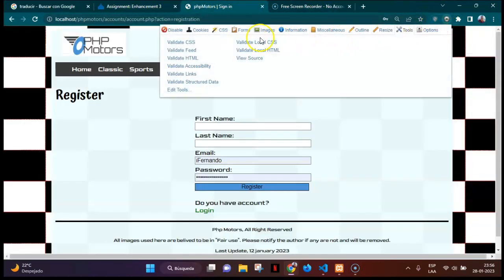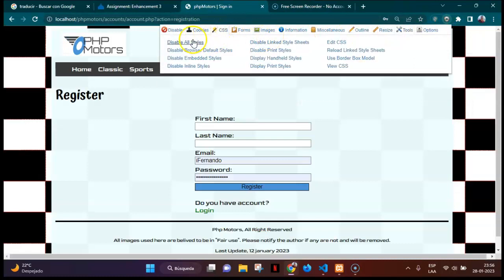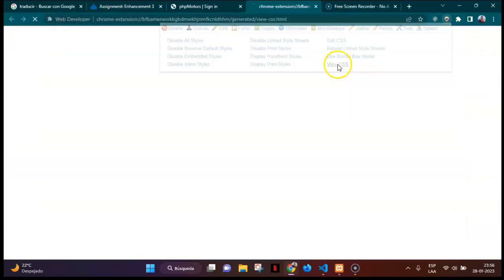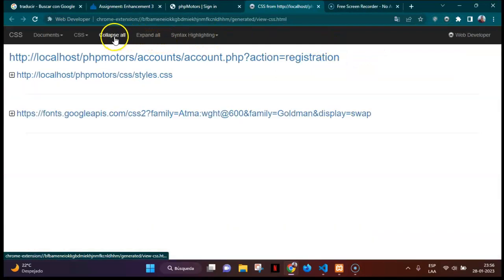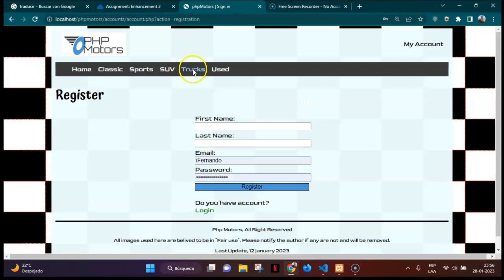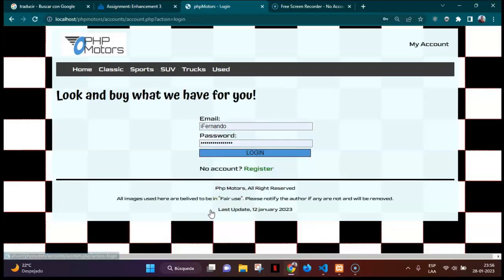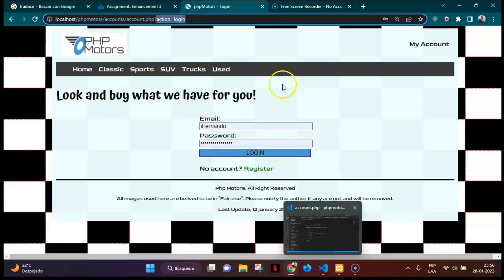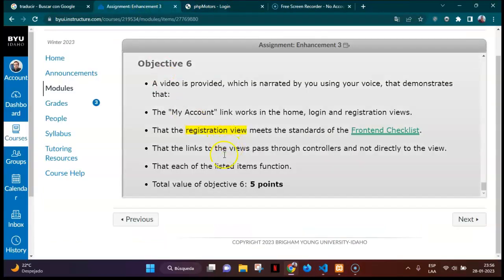And I need to show you as well the view CSS and collapse all. I am not using this. Well, I added this button here in order to go back to the login page, but in the same way it's using a key value link.